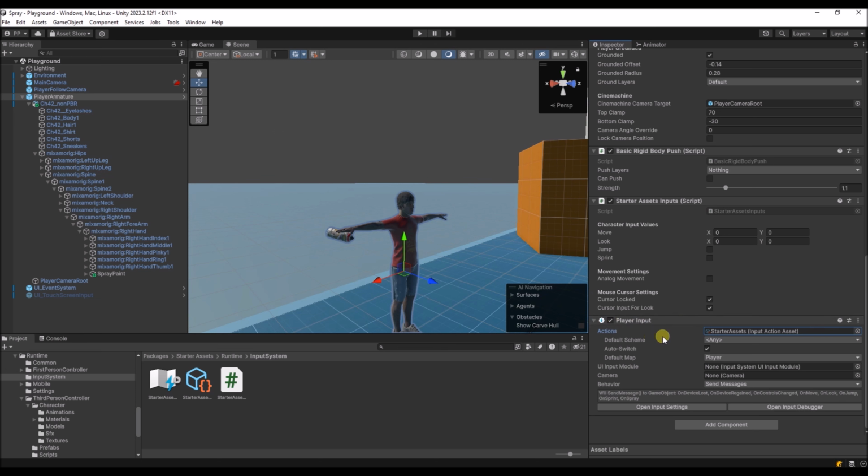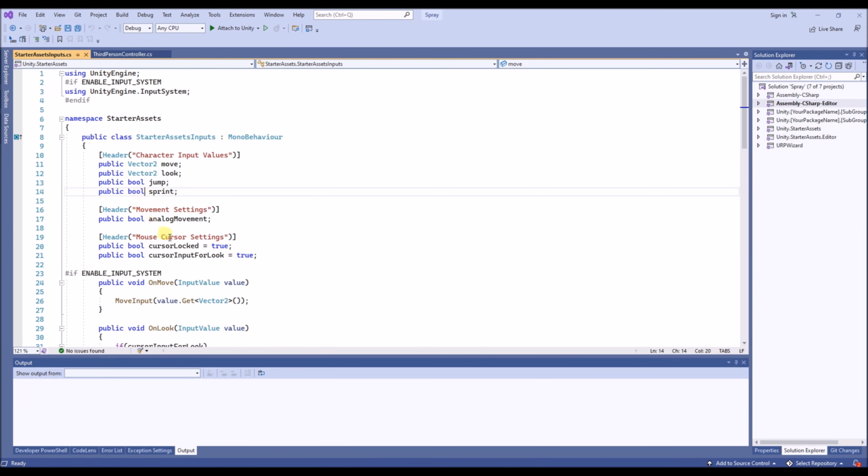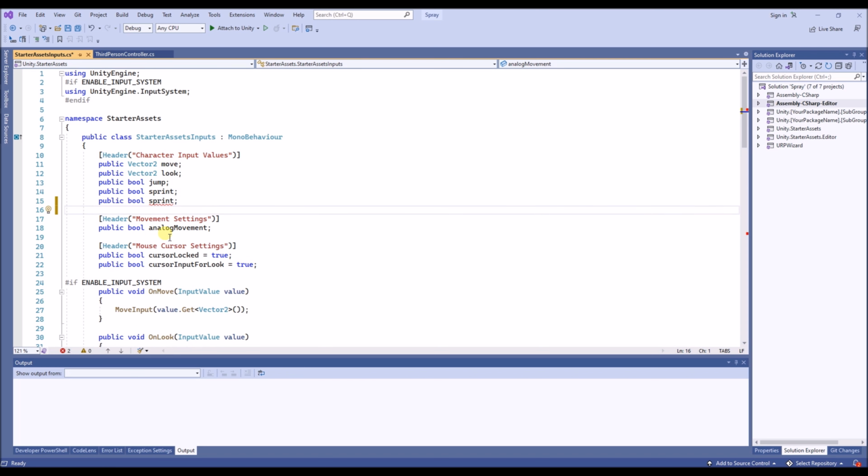And now we also need to change this starter assets input script that's over here. It's storing the value of all the inputs at the moment. It has jump and sprint, but it doesn't have spray yet. But we can easily add that. It's comparable to jump or to sprint. So we can just copy that code and put it in here.